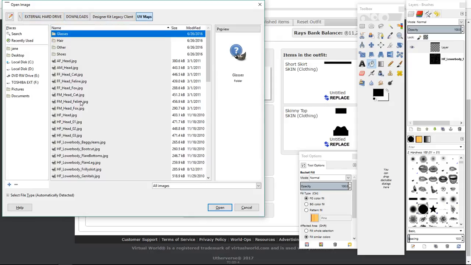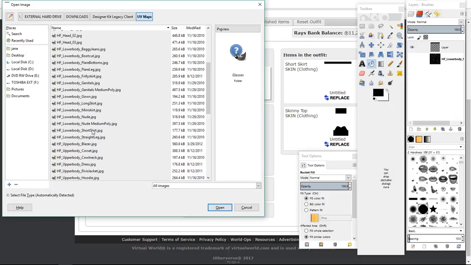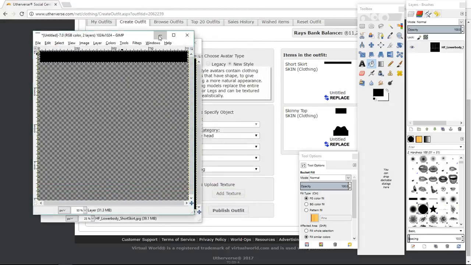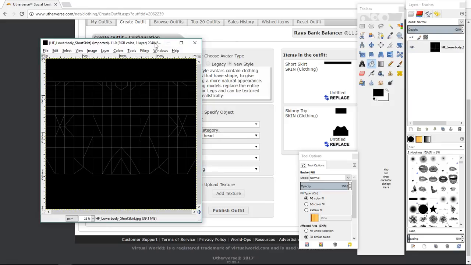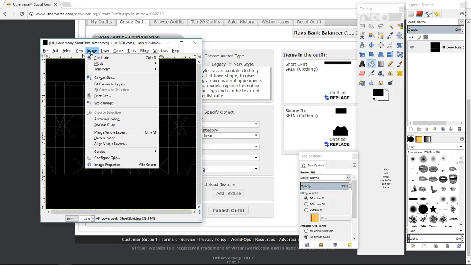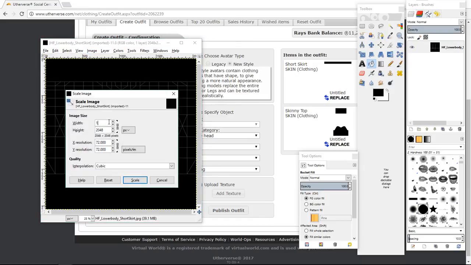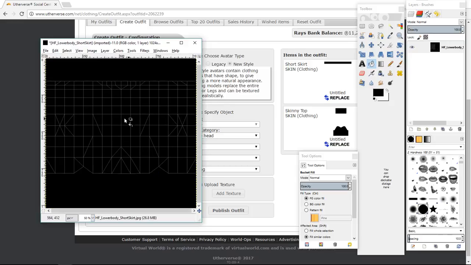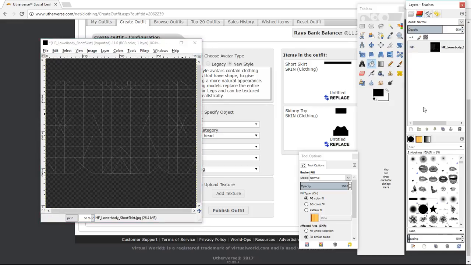Right, so UV maps, and here we'll find each lower body short skirt. And again, we want to lower the image size. Always make sure that your image sizes are all the same. Saves you a lot of grief and hassle later on. Right, that's fine. Bring that back up to 50. Lower the opacity. Add a new layer.